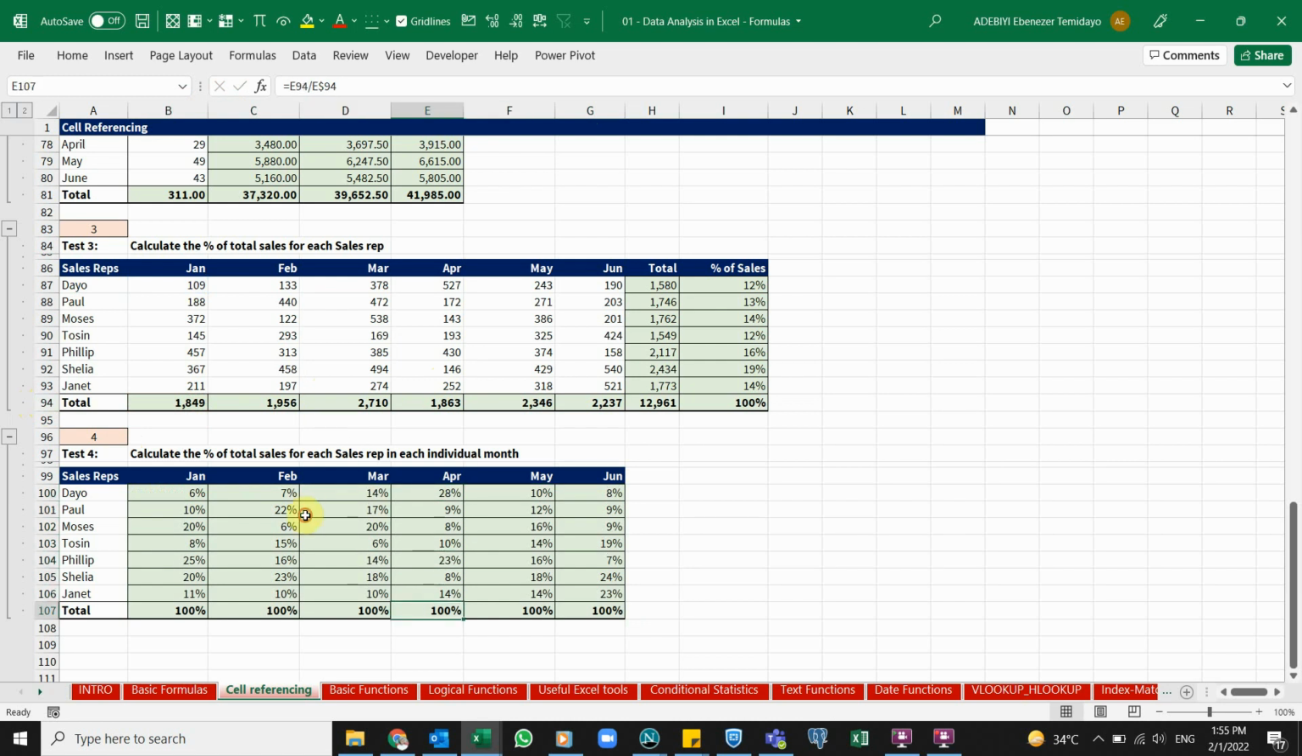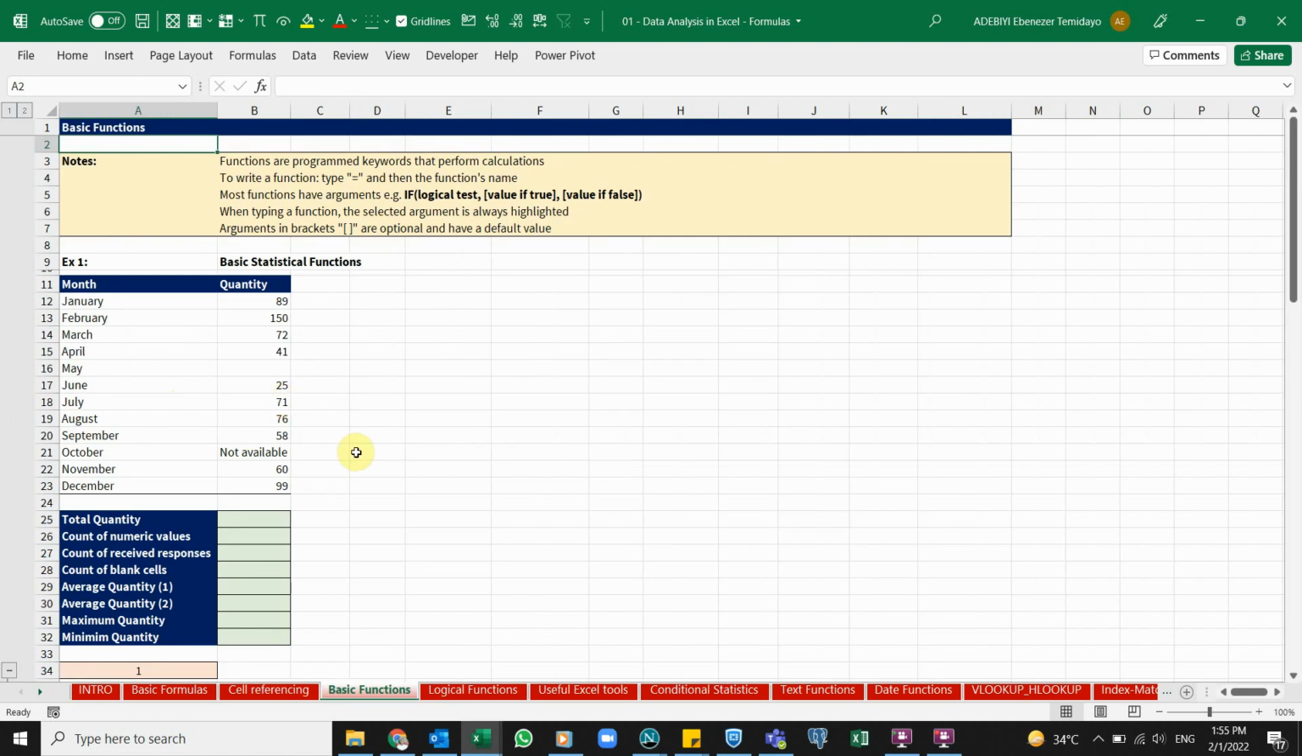So that's a very simple way of calculating percentage of total. You can take the value and then freeze the total value. All right, let's look at the next topic. We're dealing with basic functions in Excel, and it's important to know how to use these functions.